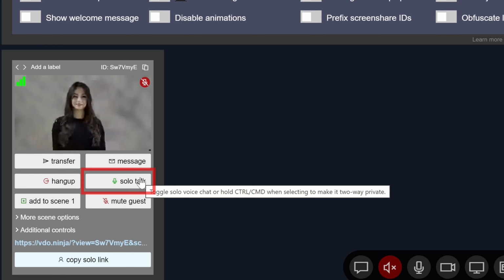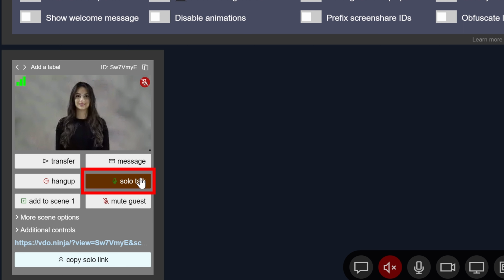Or you can see them trying to power through it, but they're also trying to focus and it's kind of hard, or they miss the message. Now, what Solo Talk does is you can actually specify the guest that you want to talk to.